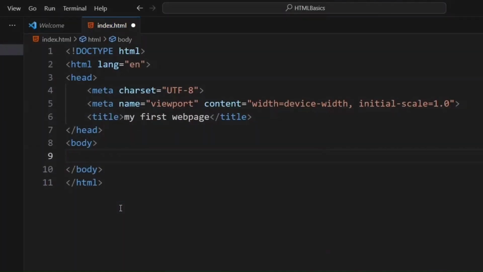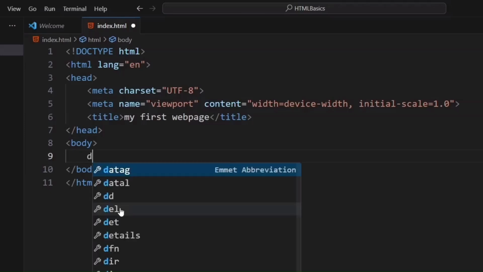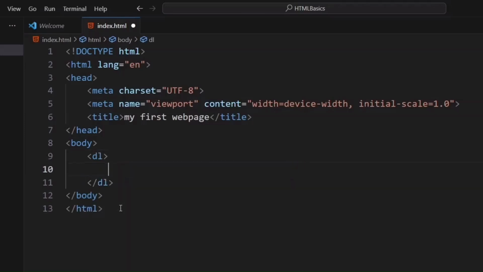Okay, the next type of list we are going to see in HTML are description lists. A description list is a bit different from the ordered and unordered lists. It is used for making a list of terms and their definitions, like in a dictionary. It uses three main tags. The first one is the DL tag, which means description list. The description list tag is the main container for our entire list, just like we had the UL tag and the OL tag for unordered and ordered lists respectively.